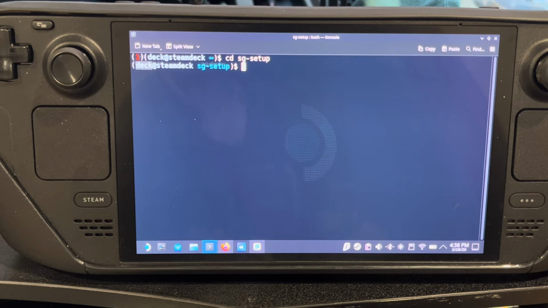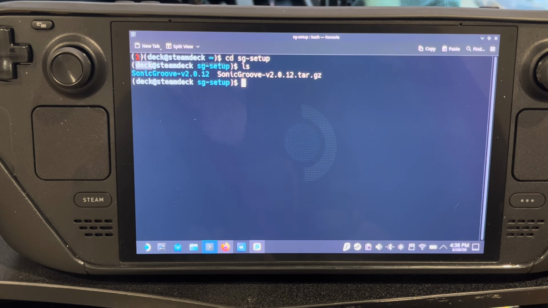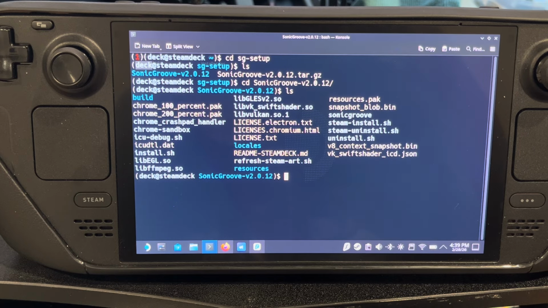I'm in a folder that I've already squared away with a downloaded copy of sonicgroove. This is actually an older copy, so you'll get to see me download the new version as well. I'm going to uninstall it first, so let's go into the folder here, and I'm going to run this uninstall script.